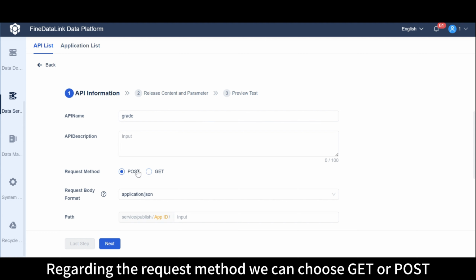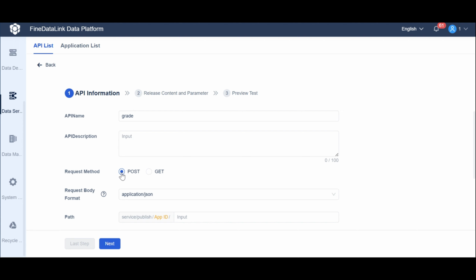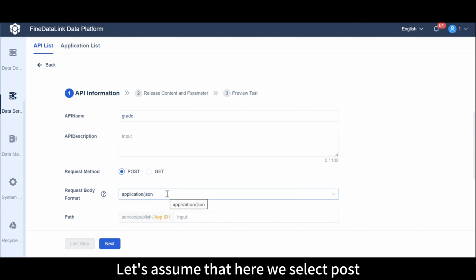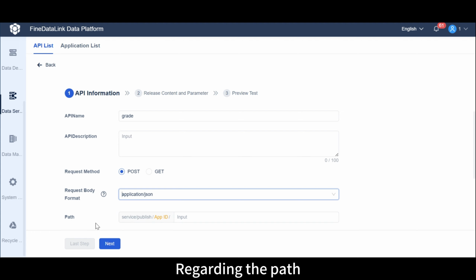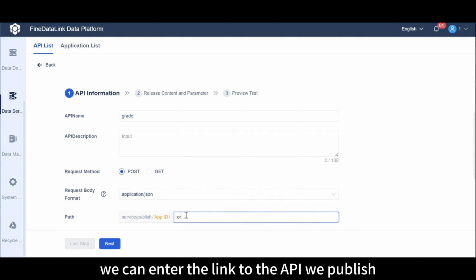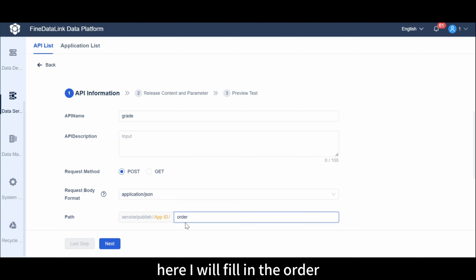Regarding the request method, we can choose GET or POST. Let's assume that here we select POST, and then we choose JSON for the body format of the request. Regarding the path, we can enter the link to the API we publish. Here I will fill in the order.